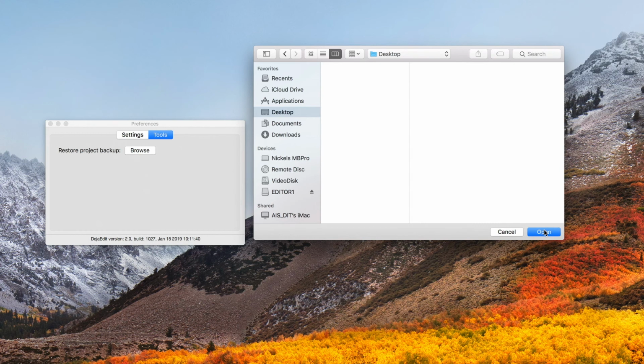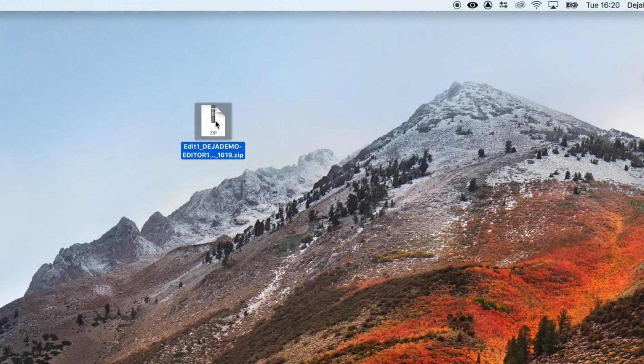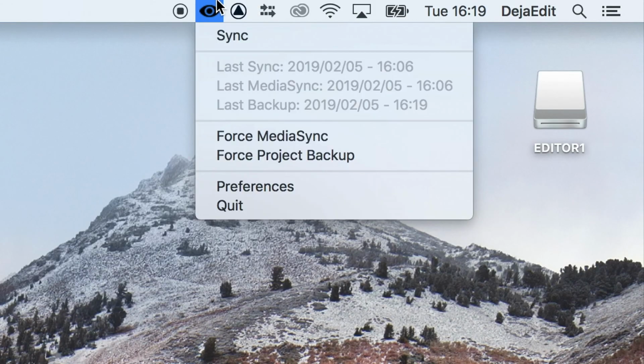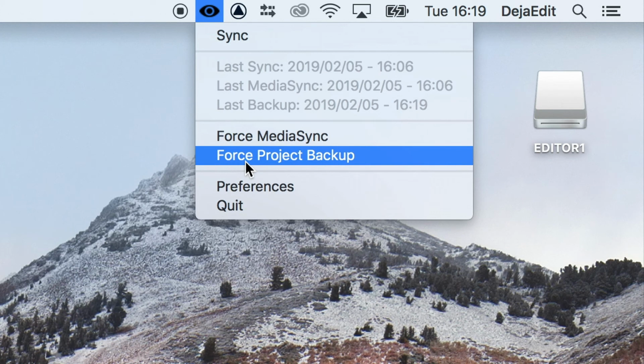The current project will not be overwritten. I will get a zip file with the project in it. When I decompress the zip file, I get a folder. And now I can choose what I want to restore from the project. In case you don't have your computer running at night, please select Force Project Backup before you turn it off. Make sure you don't turn your computer off before the backup is done.